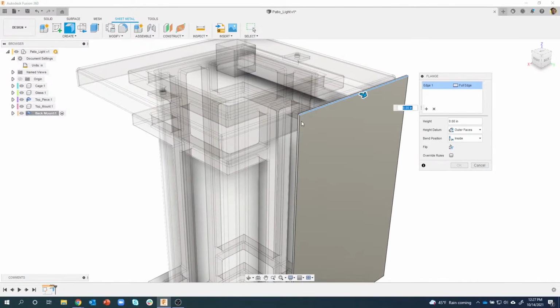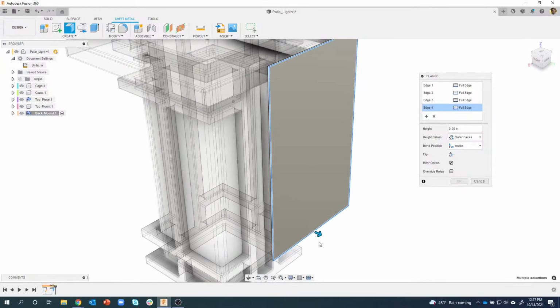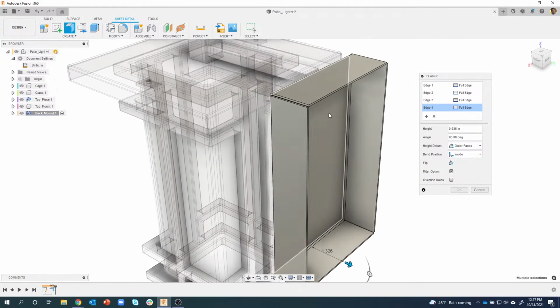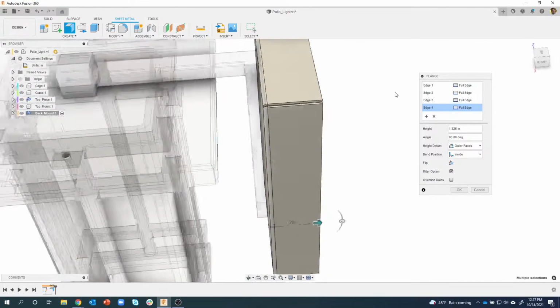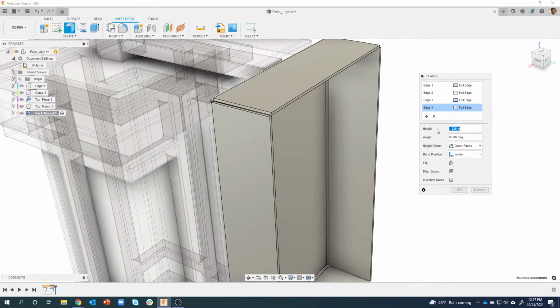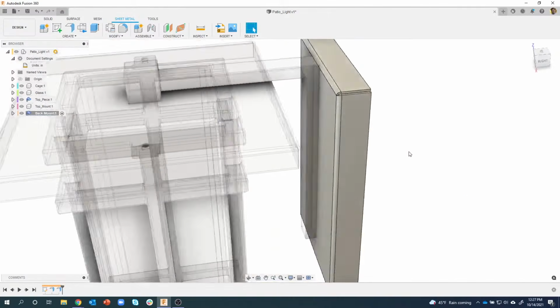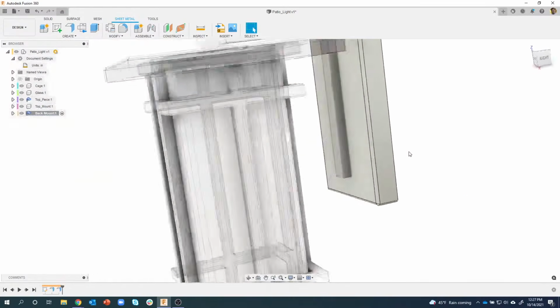So grab those, that guy, that one down there. I like to start to pull to kind of see what it's going to look like. Nice tight edges. The overall thickness of this, I think, is going to be, let me take a look at my notes really quick, 0.8. And I'll say OK. And we now have this kind of sheet metal part.